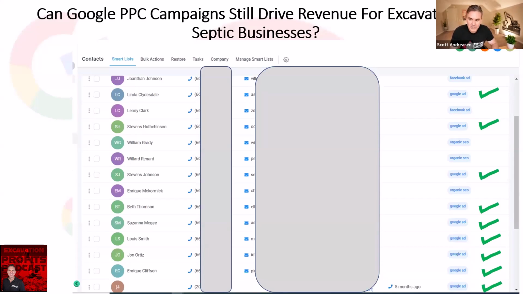So it just goes to show you, there's no silver bullet approach of just doing one thing and then that's it. I'm showing you Google Ads PPC. You're going to learn how that works and how to make it work for your business. But you can also see leads came in from Facebook ads, and you can also see leads came in from organic search engine optimization. So you don't want to just pick one and say, I'm just going to do that one thing. A comprehensive approach is what we feel works best for excavation and septic businesses.